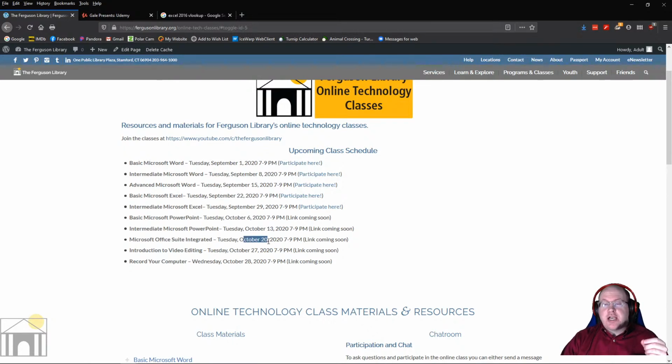On Tuesday, October 20th, I'm going to be doing Microsoft Office Suite Integrated, which is going to look at how to take Word, Excel, and PowerPoint and use them all together as a unified tool. So we'll be looking at things like how to take charts and tables from Excel and put them into Word and PowerPoint to spice up your reports or presentations. And then we'll also be looking at mail merge, how you can organize information in Excel and use that to automatically build things in Microsoft Word.